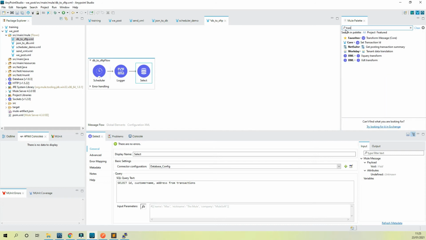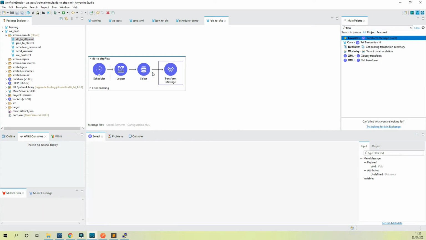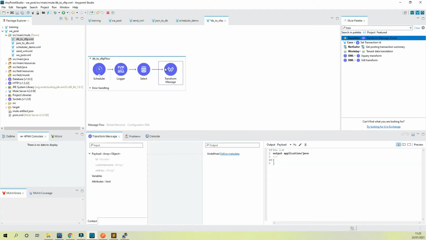It's pretty easy. When you're working with other applications, you see a lot of libraries to import. In Mulesoft, you don't do any of that. It's all embedded here. You start right away to work. Because I put the transform close to the select message, it can see the current payload. We have the ID, customer name, and the address.